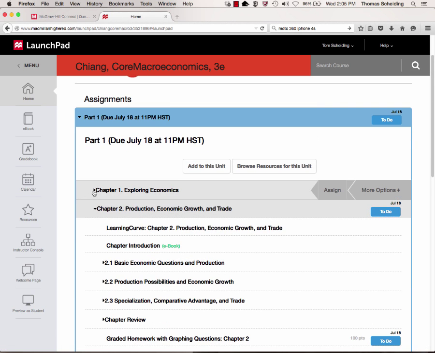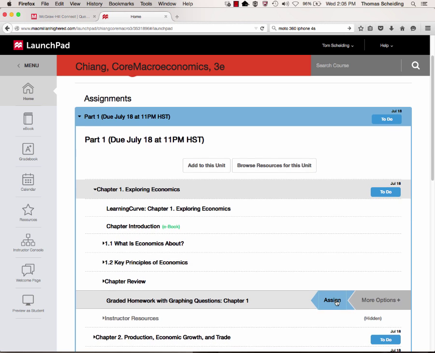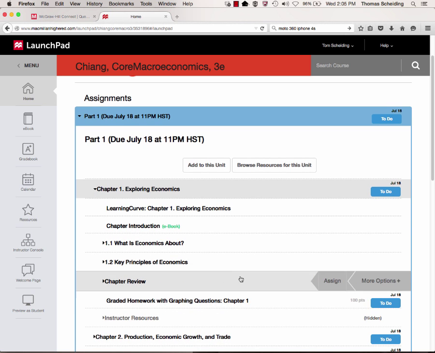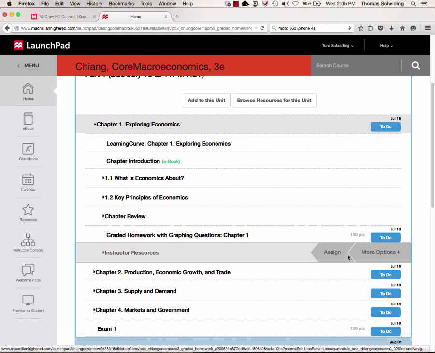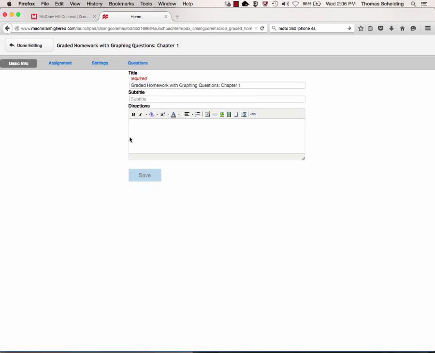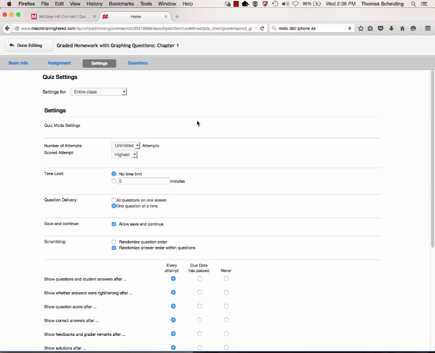When we look at a chapter, so let's just look at it for this case right here. Again, you're not seeing this. This is what I'm showing you from my settings. I want to talk about these settings so that everyone is clear about what they are. You can do these assignments as many times as you want. I am only taking the highest score. You have as much time as you want in doing it.